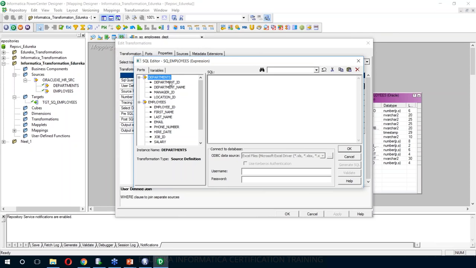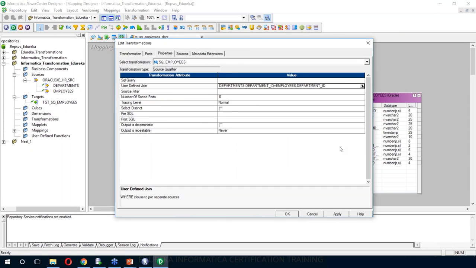So first double click on the department ID from the department table. To join, we use an equal operator, and then double click on the department ID from the employee table. Once you've done with this, click on OK. You may still be fuzzy about this, so let me show you the SQL command based on this condition that we have specified.